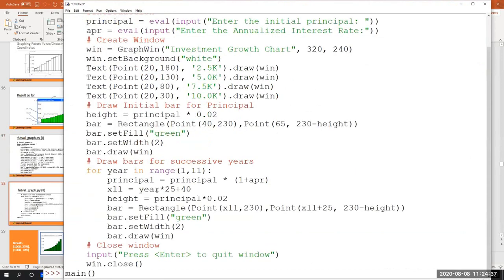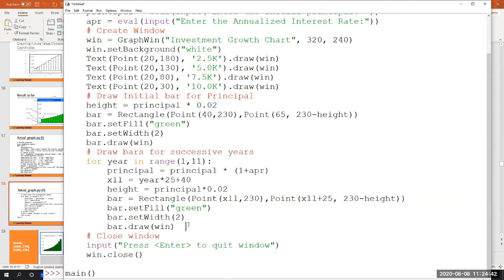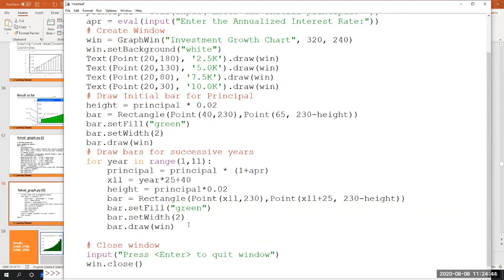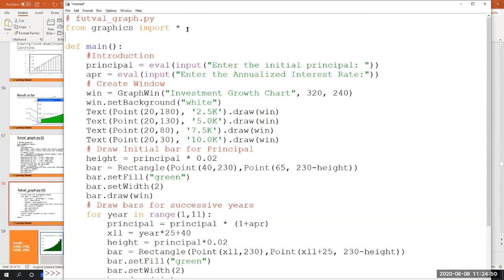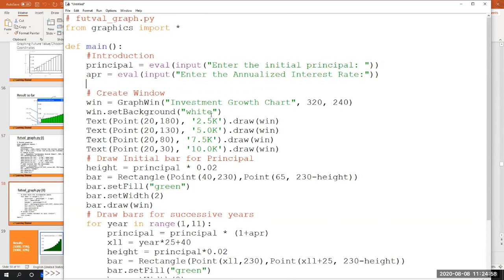Let me put it this way. There is also a main program, and in the last part you close the program. That part is okay, and then let's get started. In your main program you do from graphics import star, which we know. You get the principal and your appreciation value, which we know. This we showed in the previous function.